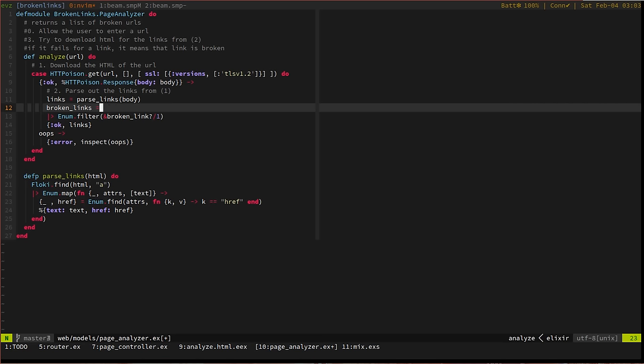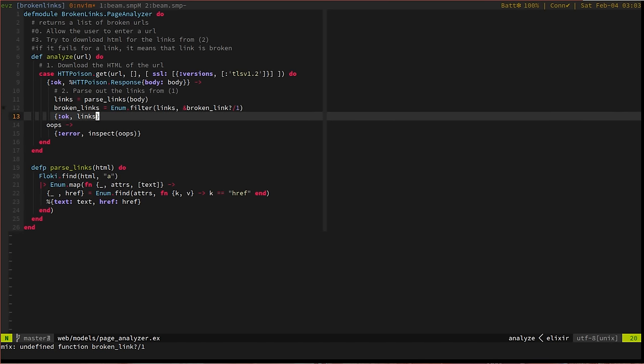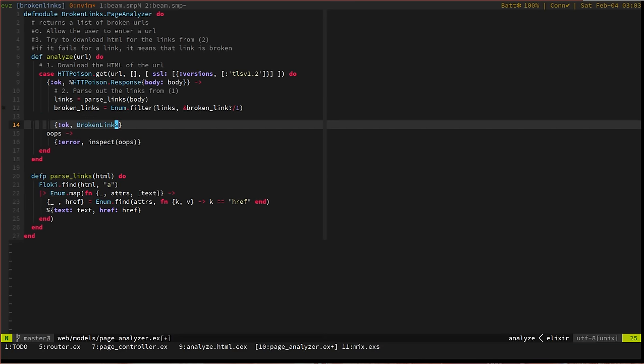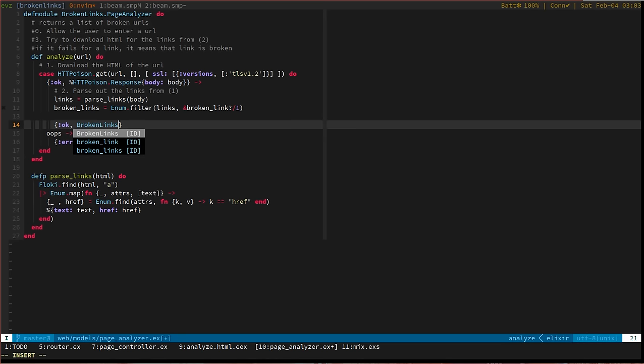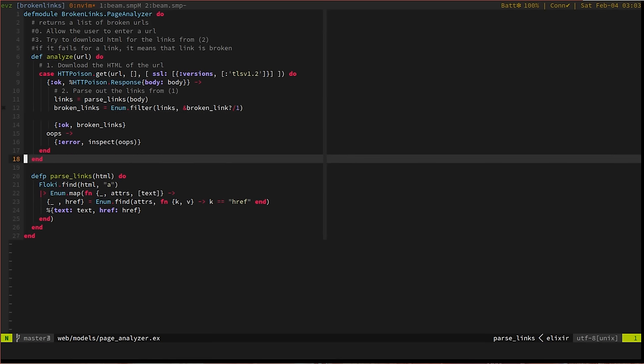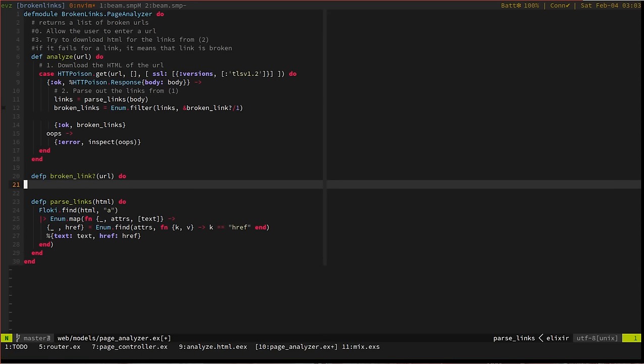So since this is a simple call, I'll just remove the pipe here. Say broken links is a filter over links, but where broken link is true. So what this means is we need to have a method called broken link, which takes a URL and tells us if a link is broken.